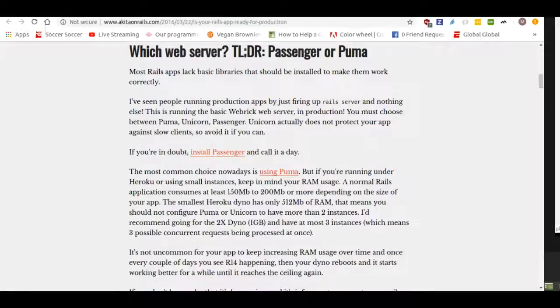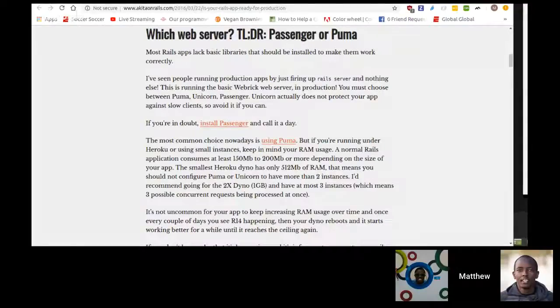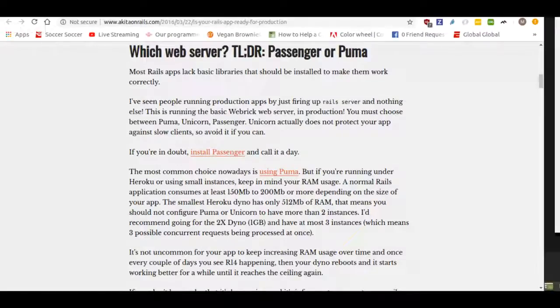The most common choice nowadays is using Puma. But if you're running under Heroku or small instances, keep in mind your RAM usage. Our normal Rails application consumes at least 150 megabytes to 200 megabytes, depending on the size of your app. The smallest Heroku dyno has only 512 megabytes of RAM. That means you should not configure Puma or Unicorn to have more than 2 instances. I'd recommend going for a 2x dyno.